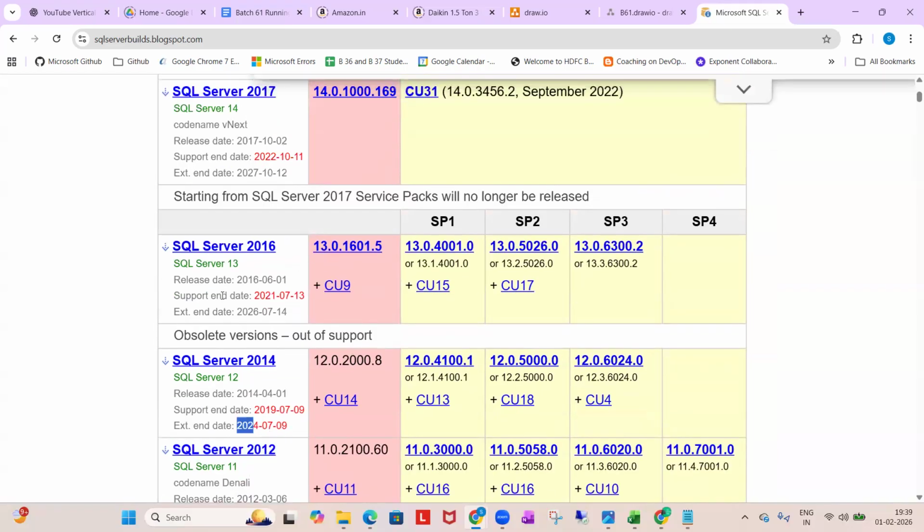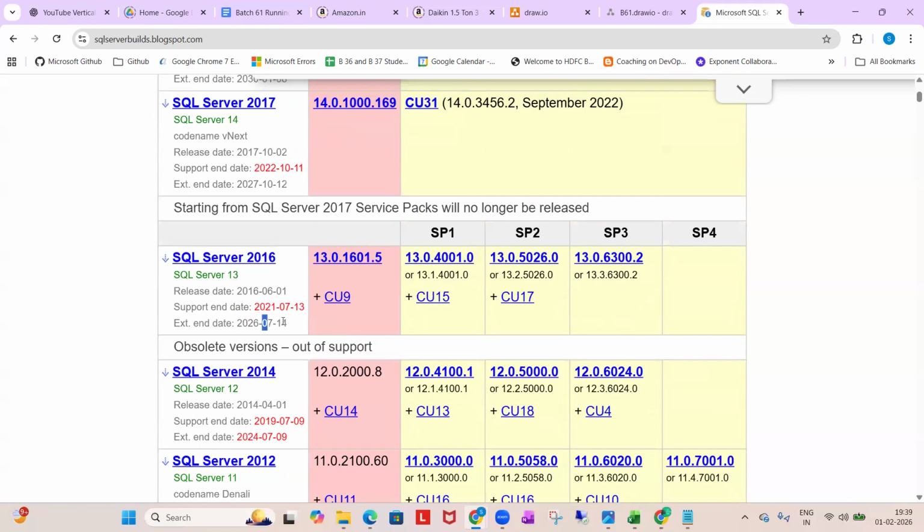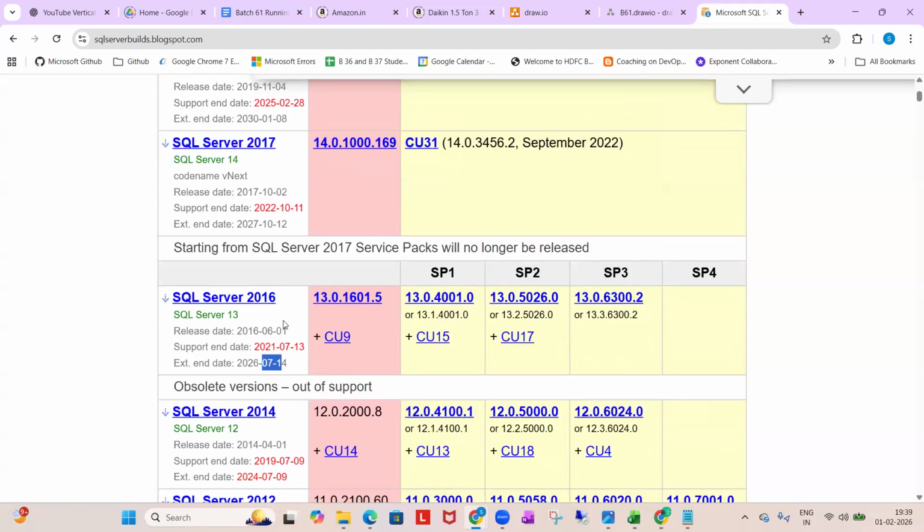So currently 2016 is still supporting, extended support is there. Support period is over in the year 2021, but extended support will complete in the next 6 months, guys. But again, if the extended support date is completed, can I use it? As I said, yes, you can use it, but at your own risk.